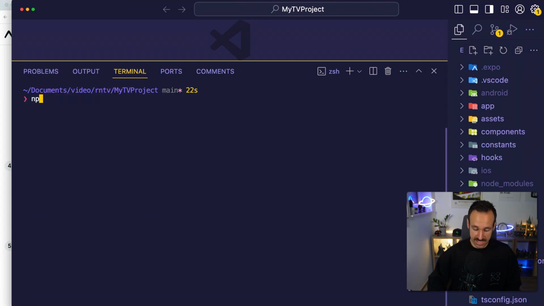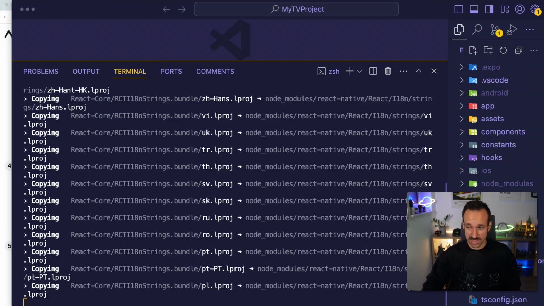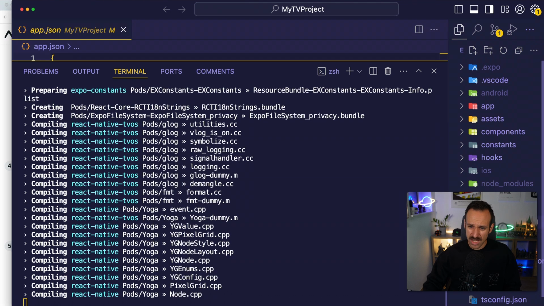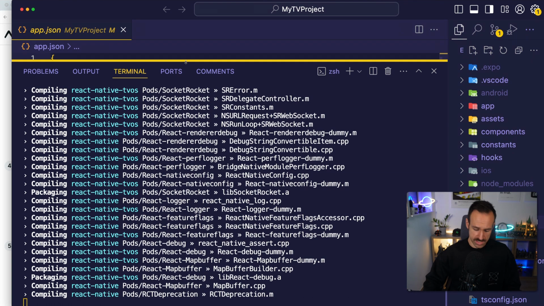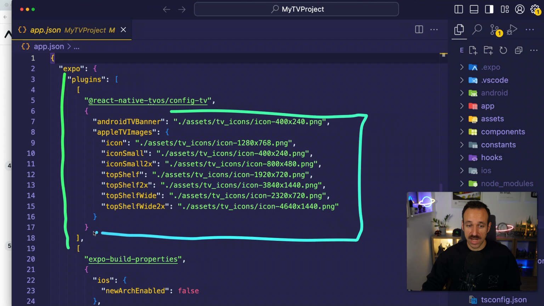So let's see, npx expo run:ios. Usually npx expo run:ios, as you know, will run your application on the iOS simulator. By the way, you can also do this for Android using the Android tooling, of course. Now, why does this work? Let's quickly check out our app.json. Inside the app.json, you're going to see this big config plugin for React Native TVOS, which configures the Android TV banner and also icons for Apple TV.